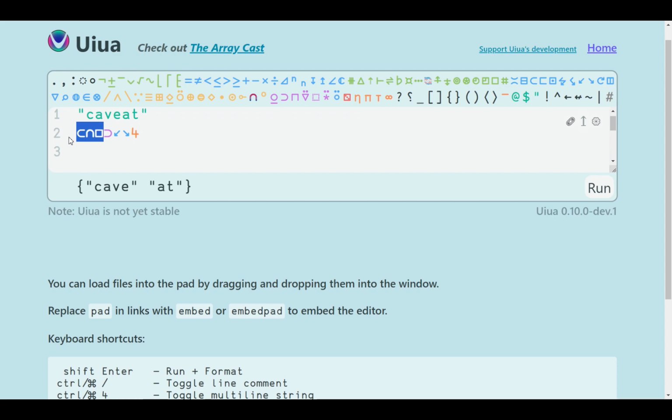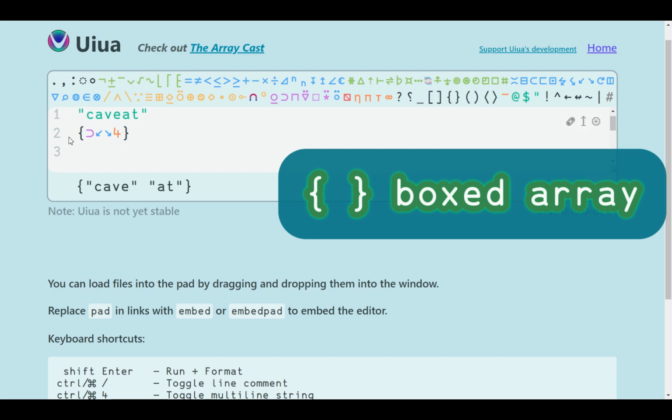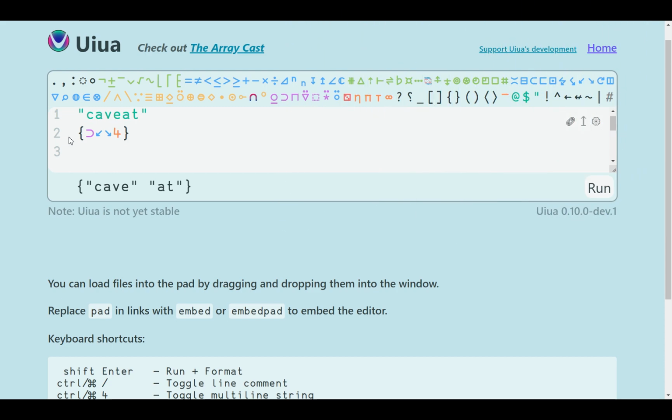Another way to achieve the same result is placing the fork, take, drop operations directly inside the boxed array notation. Then the result is placed in the array immediately, and only the single array is pushed to the stack.